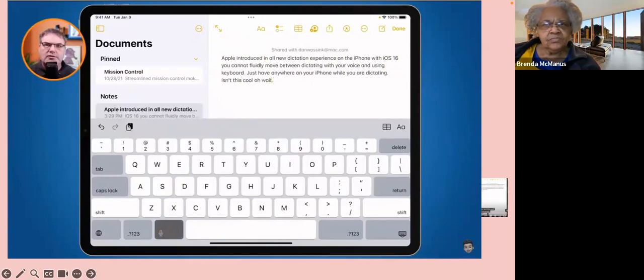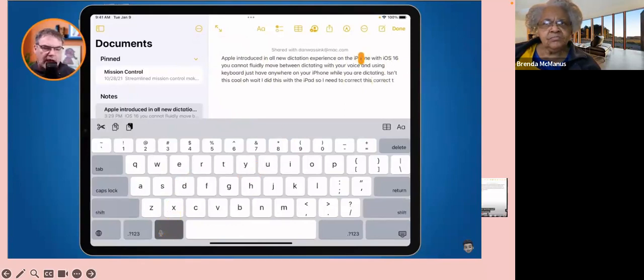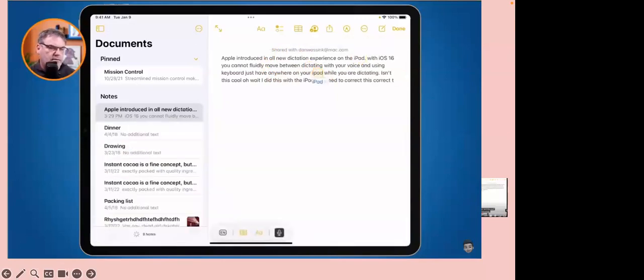Oh, wait. I did this with the iPad, so I need to correct this. iPad. There, that looks better. New paragraph. Isn't this cool? Smiley face emoji.